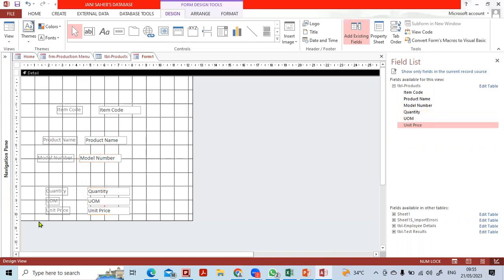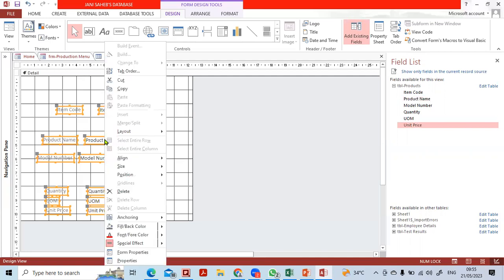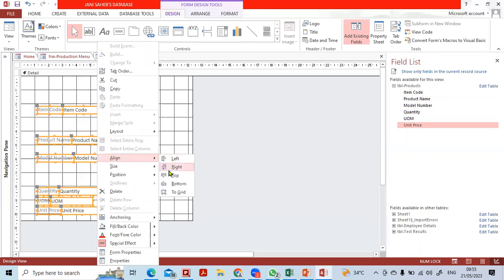You see, now you have placed all of them randomly on the screen, but you want to arrange them. How can you arrange them in a left or right alignment? How do you do that? So what you can do, just hold the left key, and then select all of them. Once you select, you right mouse click it, and you see align. So you can align, say left. See, all align left.